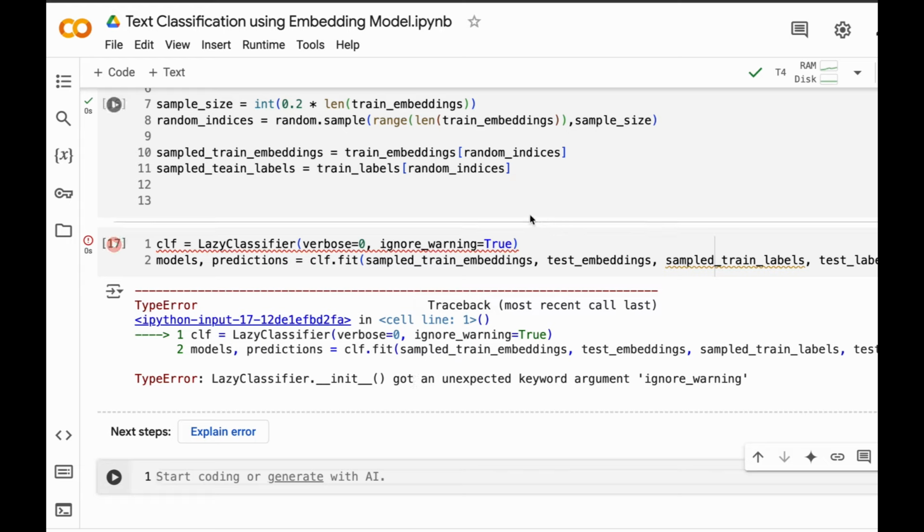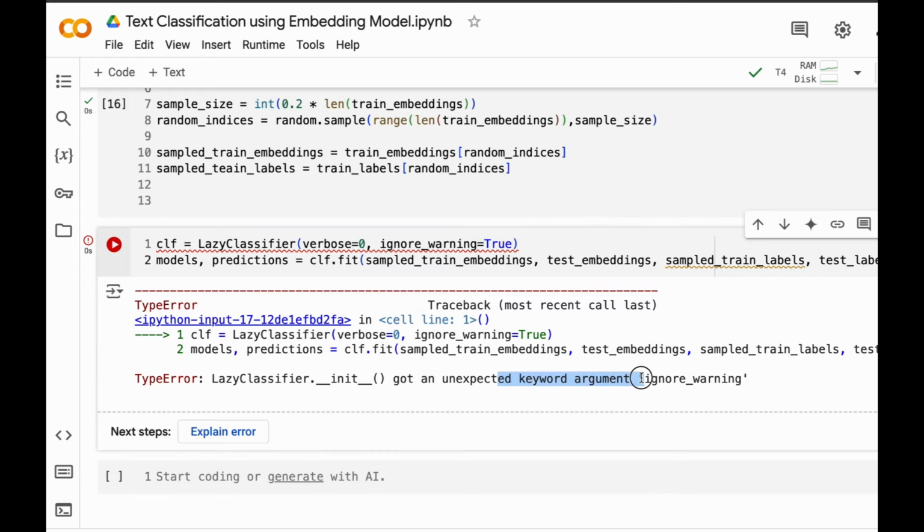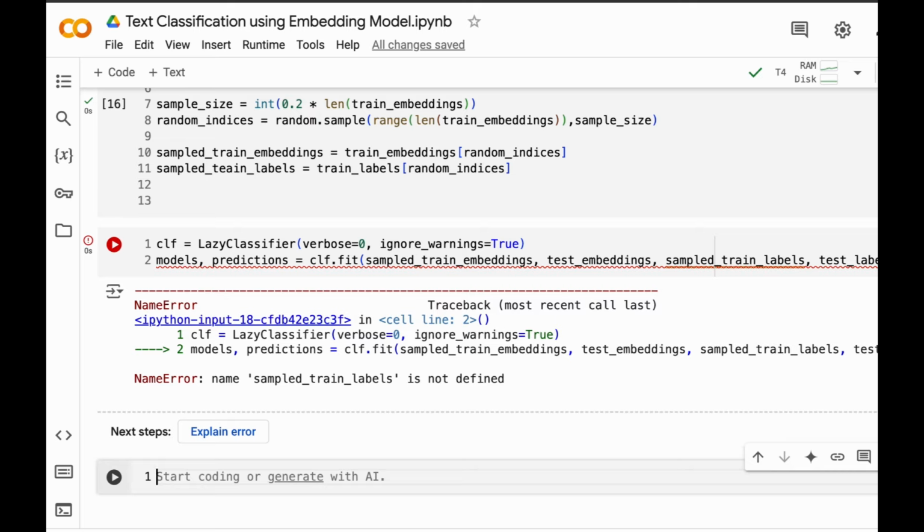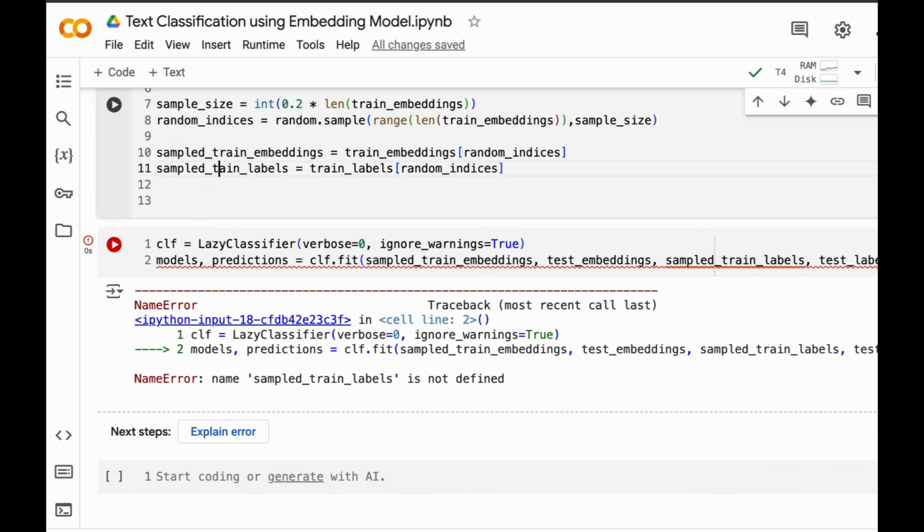Okay, we got an error: got an unexpected keyword ignore warning. Ignore warnings, it has to be a typographical error. Again, sampled train labels is not defined. Oh, here a typographical error, train.